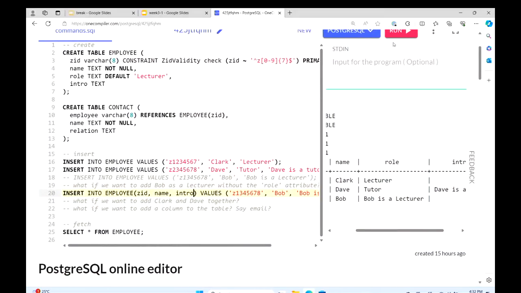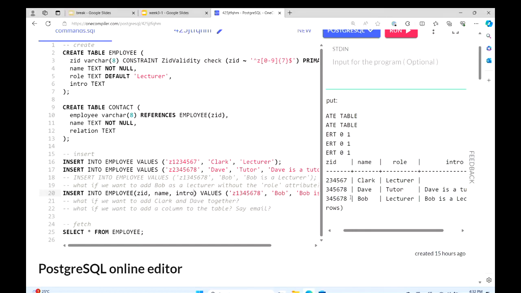And let's see the result. So now you can see we didn't specify the row attribute, and Bob is automatically assigned as a lecturer. And the ordering here doesn't matter. And let's move on to our next question. What if we want to insert Clark and Dave in one statement? What can we do?